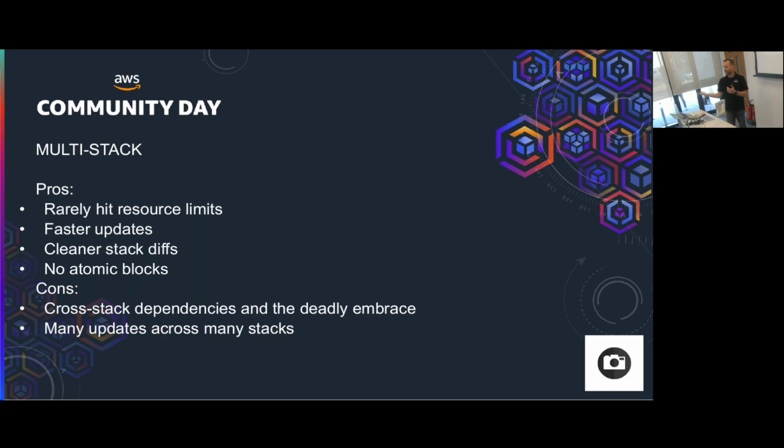So I tend to go with multi-stacks with all of my applications. I divide things up pretty granularly, typically along the lines of state boundaries. So things like an RDS database will go in its own stack. Buckets will go in their own stack. Those are things I really, really want to be careful about touching because they could bring an outage, so I tend to isolate them. The benefit is I don't have to ever worry about resource limits being hit because my stacks tend to be pretty small. And because of that, I get faster updates and cleaner stack diffs. I also don't run into these atomic blocks.